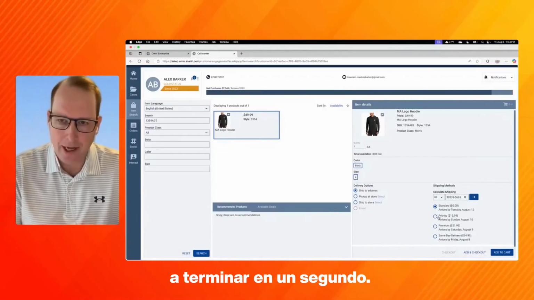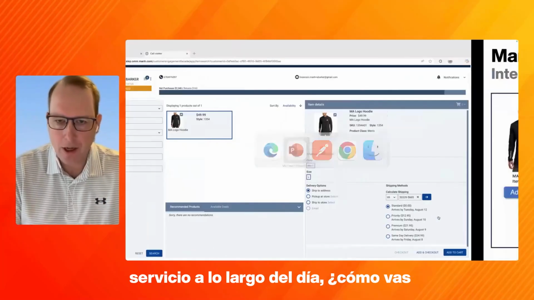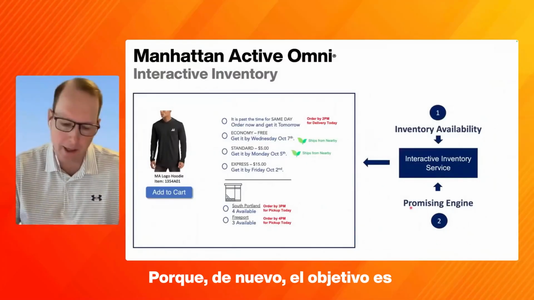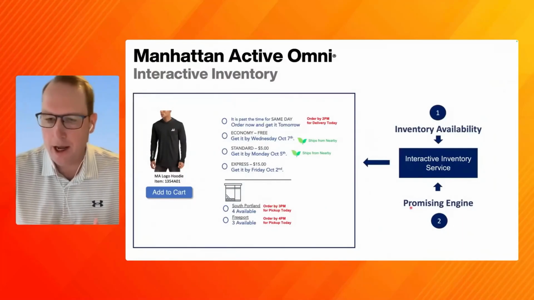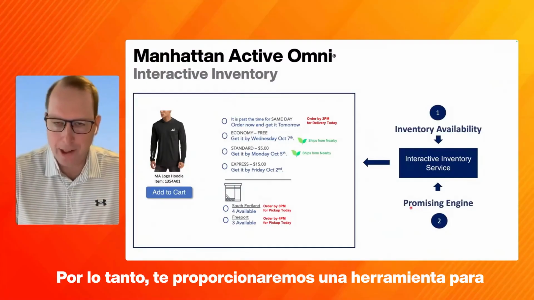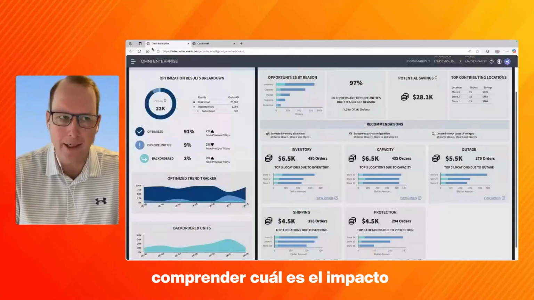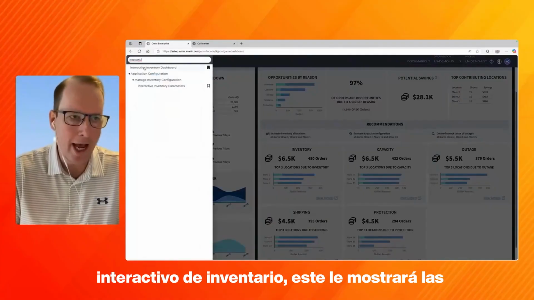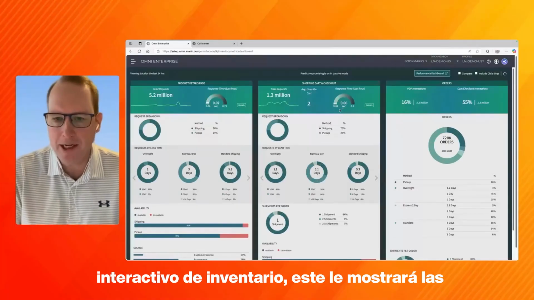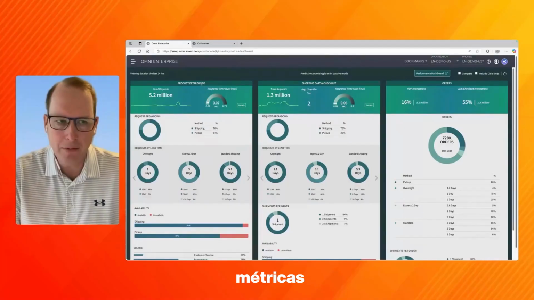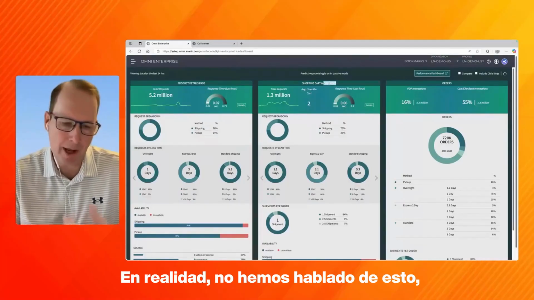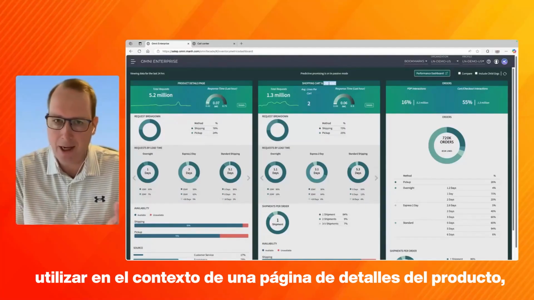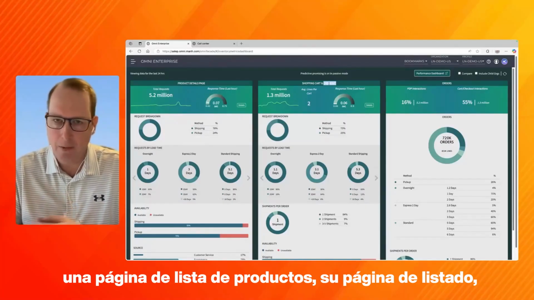Now, toward the end here, I'm going to wrap up in a second. As you're getting these service calls throughout the day, how are you going to monitor what the experience is for your customer? Because again, the purpose is to increase conversion of sales online. So we will provide you with a tool for understanding what the impact is on your business and on your customers. If I go to my interactive inventory dashboard, this is going to present to you metrics from the product details page, or the shopping cart or checkout. We really haven't talked about this, but this interactive inventory service can be used in the context of a PDP, a PLP, your listing page, the cart and checkout.